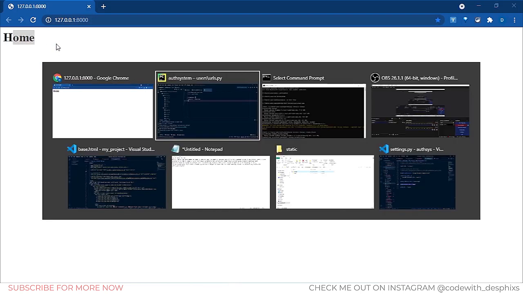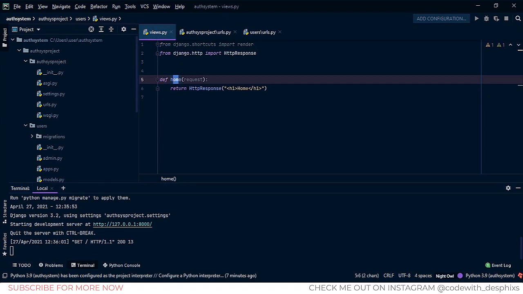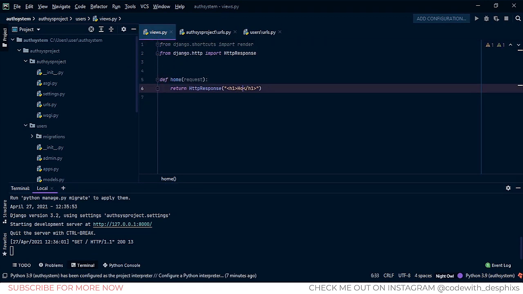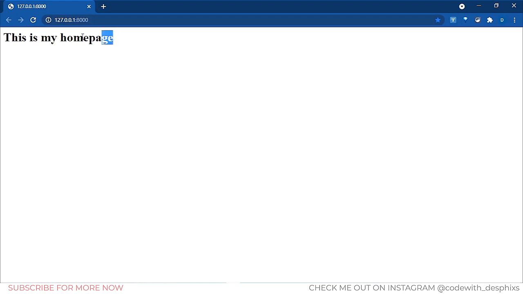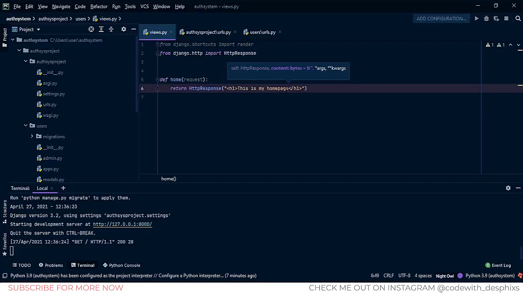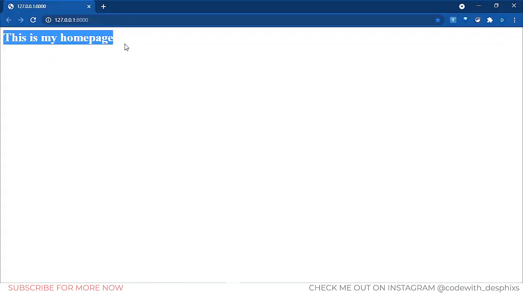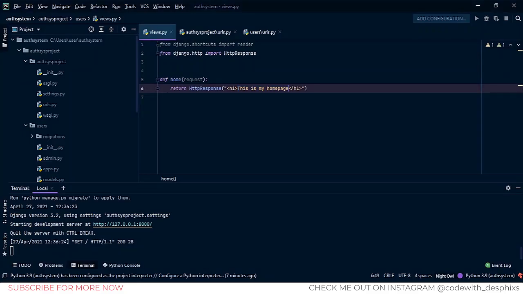This home that's opened up here is the home that we have over here. So let's say I want to say something like this is my home page, and come over here and refresh. As you can see, it updates. This is my home page. Whatever you pass in here is what's going to show here. And all this happened by creating a function, then returning an HttpResponse.